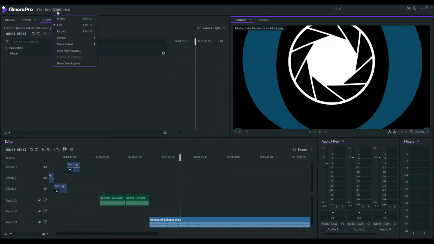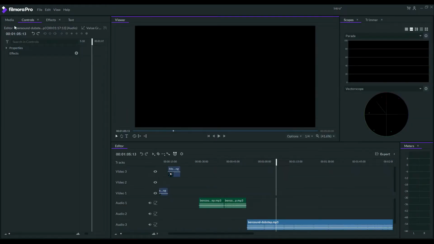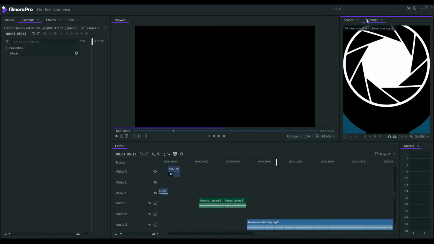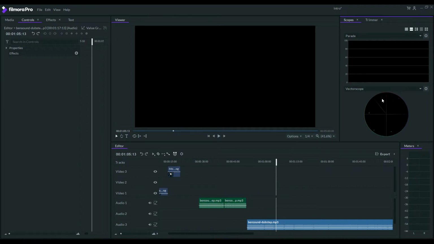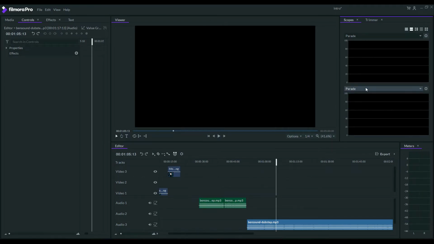We can move over to the color workspace. So you can see we still have the controls tab now. The viewer and the editor moved over, and you have this color scope that you can now adjust, and you can adjust your colors within the video, the parade, waveforms, if you want to use that one.